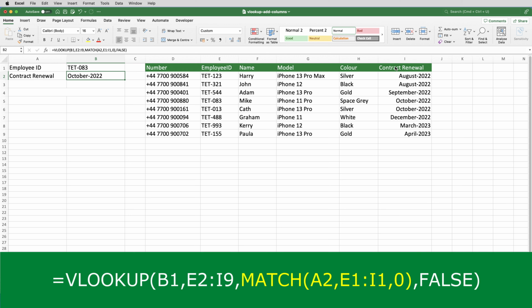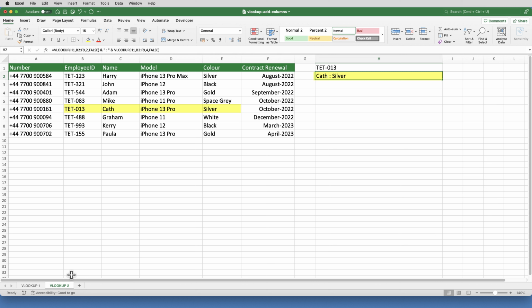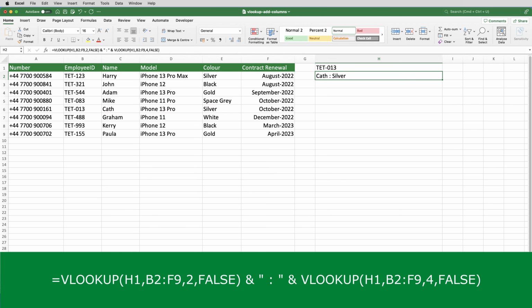But what about a situation where you can't match the headings? Take this one. Here I want to display in H2 the name, space, colon, space, and the colour. And I want it to be based on the employee ID in H1. The formula in H2 does just that. It looks up what's in H1 and returns what's in the 2nd column of B2 to F9 for that employee ID. Joins that to space, colon, space.